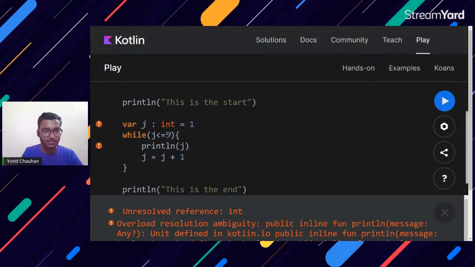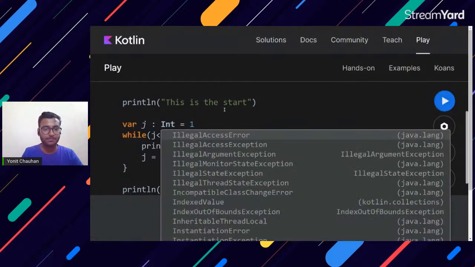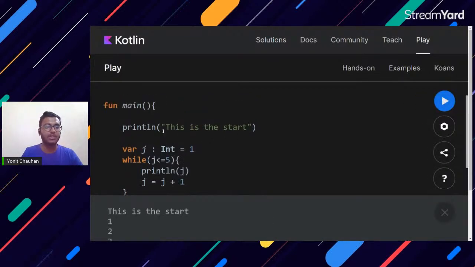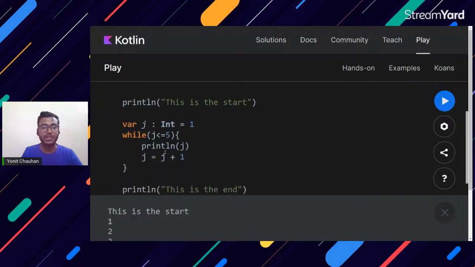Function main. Okay, so this is the function main. It started from here. It sees the first line. This is the start, and it's a println statement. So it prints this is the start, and it goes on to the next new line here, and it waits here for whatever is to be printed next.